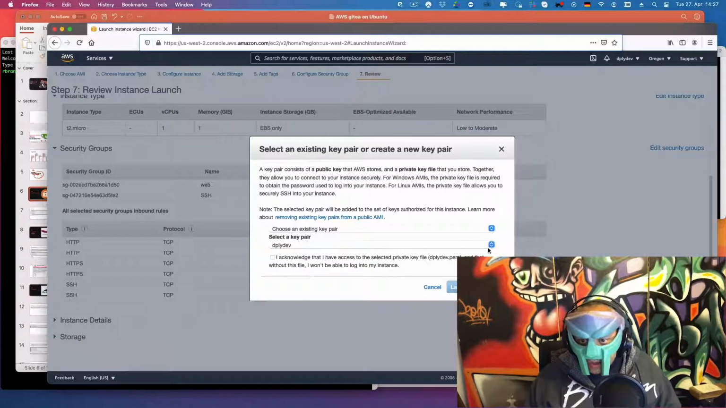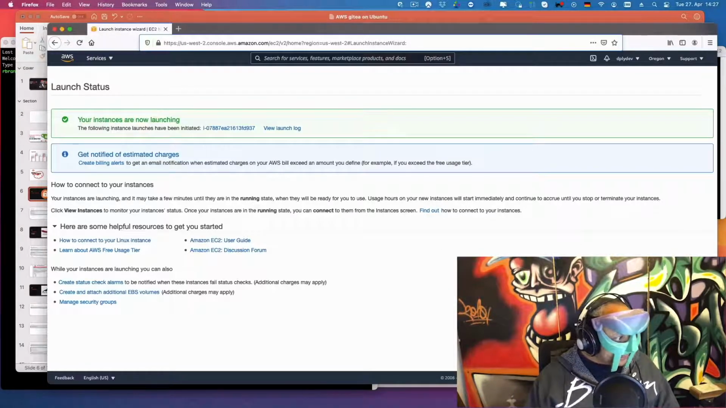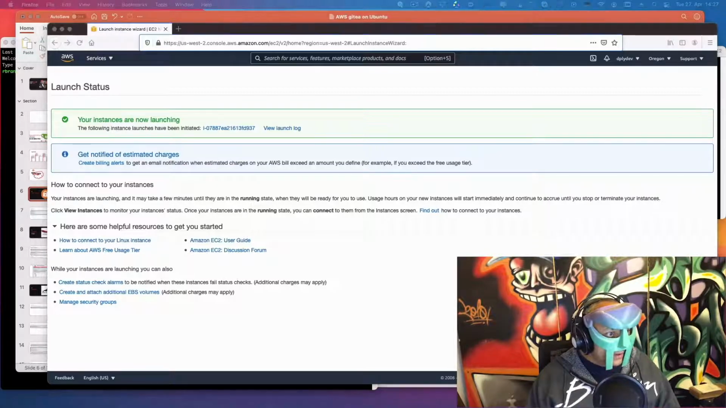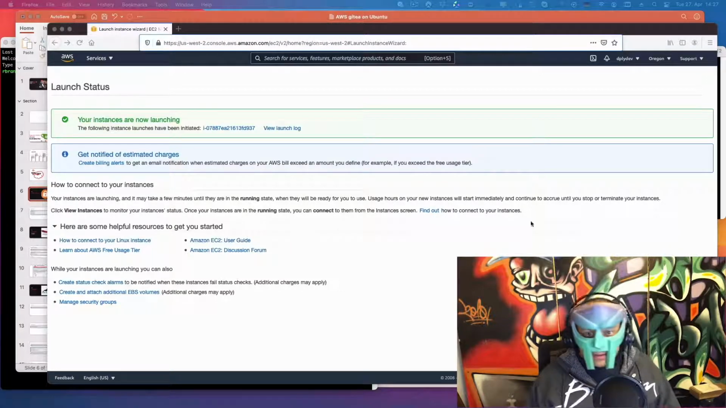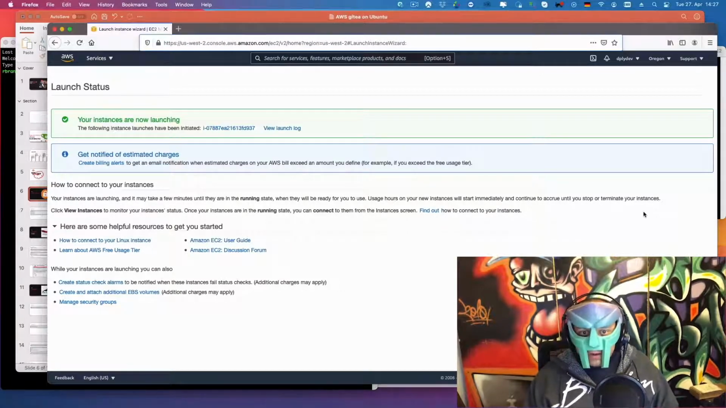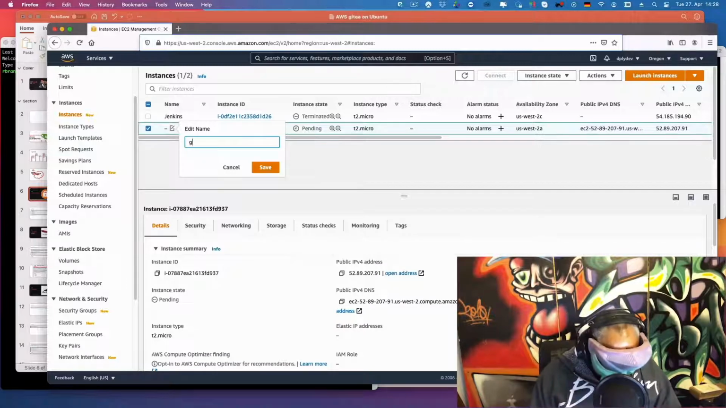I click on launch. I select my previous key pair. You can either create a new one, or if you've already created one, you can select it. I'm going to click launch. Wait for that system to come online. I'm going to check to make sure that my key is here. Yep. Okay. I didn't click the button. So I'm going to change the name here to Gitea.